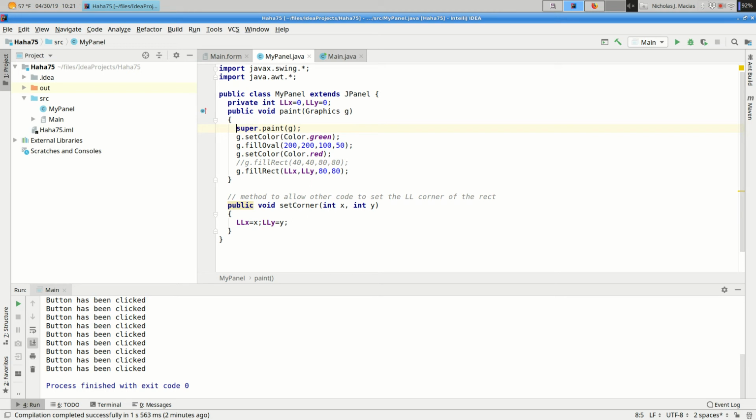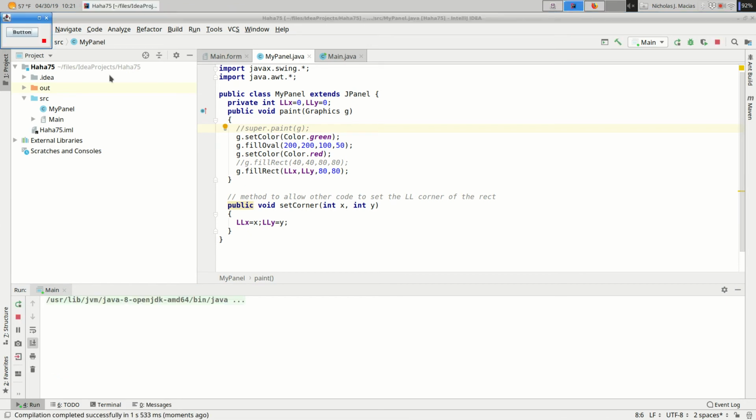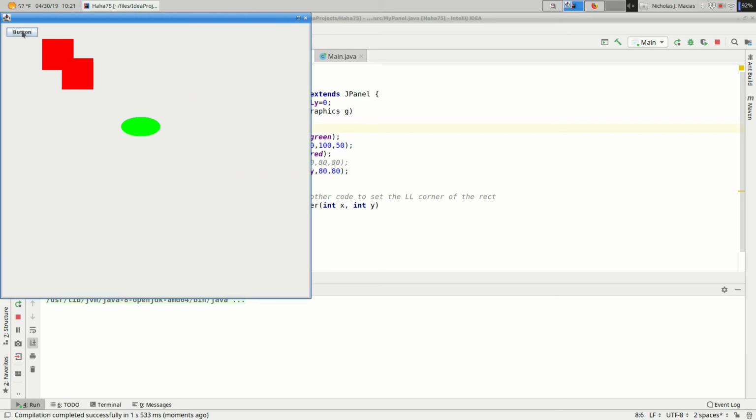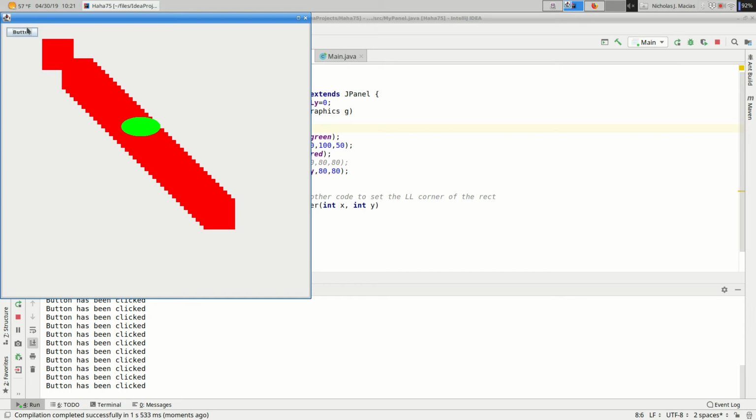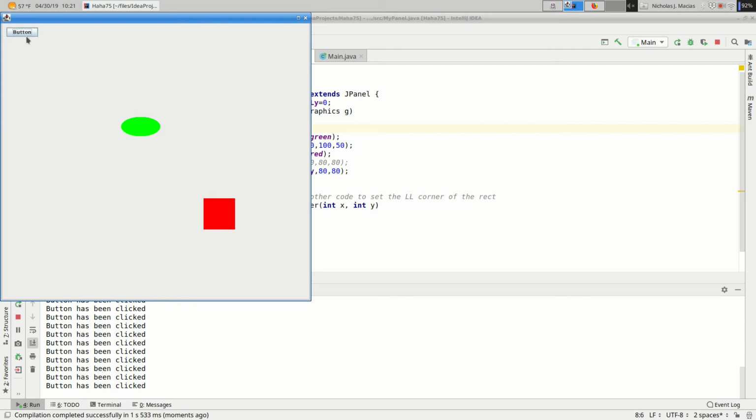And I don't know if I can make it misbehave, but if we don't call the super class's paint method, this is one of these things that may work, or it may just do strange things, like this. Now that's kind of cool, right, but it's not what we meant. And it looks cool, but if I resize the window, that goes away.